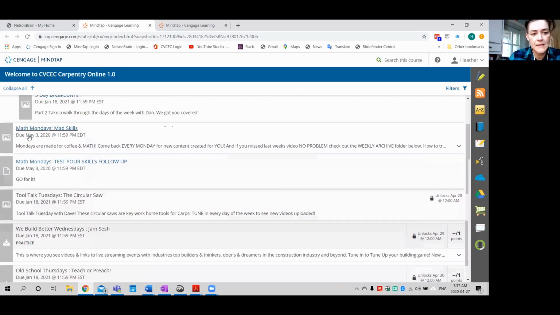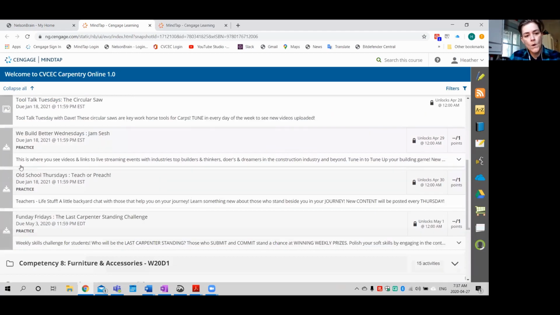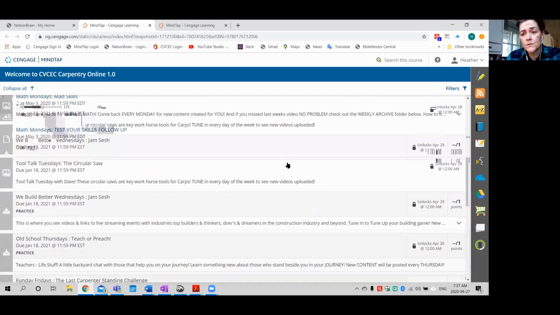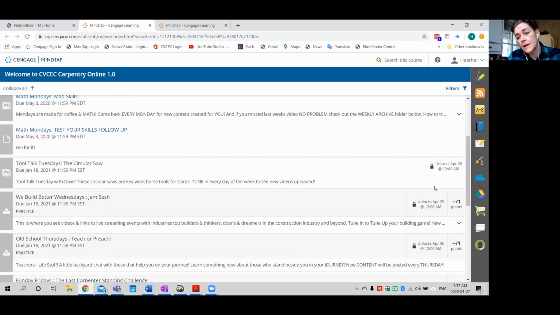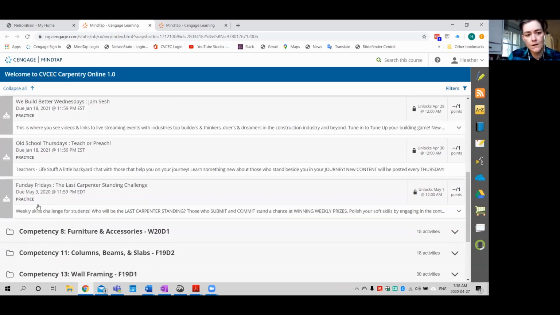So basically we've taken each day of the week: Math Mondays, math skills, we're doing some math stuff, Tool Talk Tuesdays, etc., all the way down Wednesday, Thursday, Friday, every day of the week we have something for you. So these activities will become available. As you can see, it's locked right now as we walk through the week. Some of them have points attached to them for what will be, and we'll explain this later, the Last Carpenter Standing Challenge, which is a fun challenge to get you guys engaged and hopefully win some cool prizes for those that do.